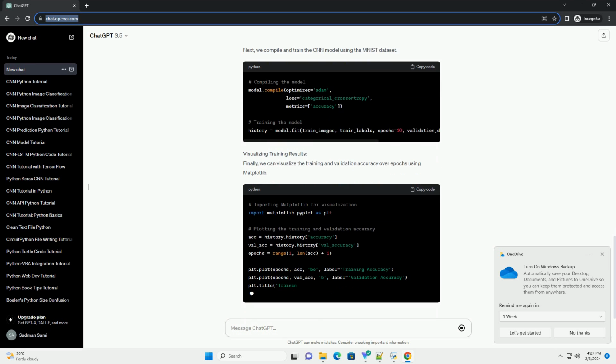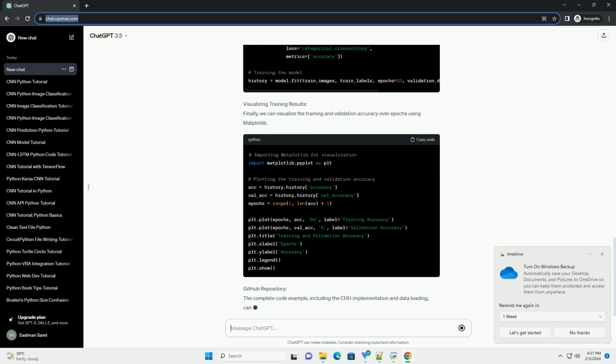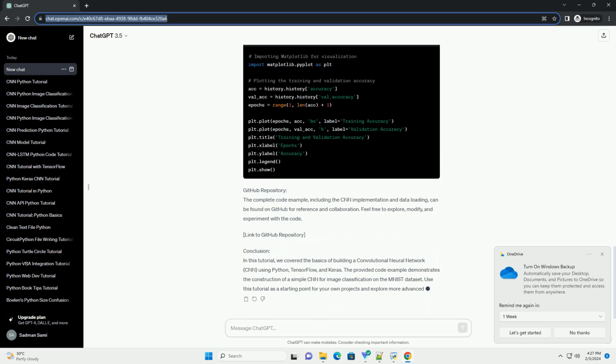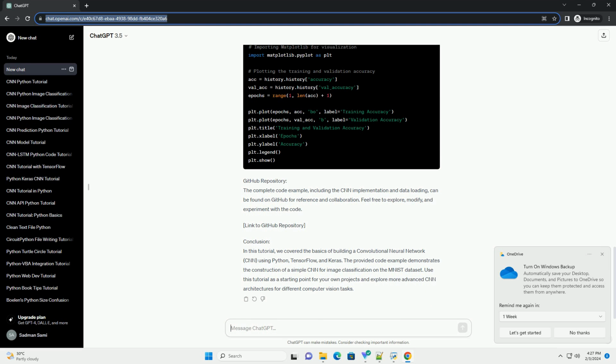Prerequisites. Before diving into the tutorial, make sure you have the following prerequisites installed on your machine. You can install the required packages using the following command. Building the CNN model. We will create a basic CNN with the following architecture.